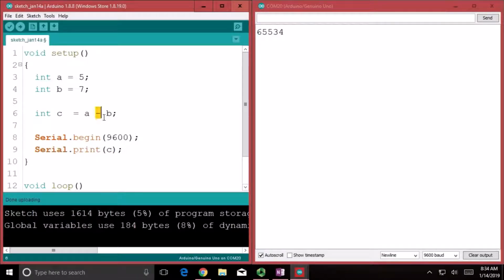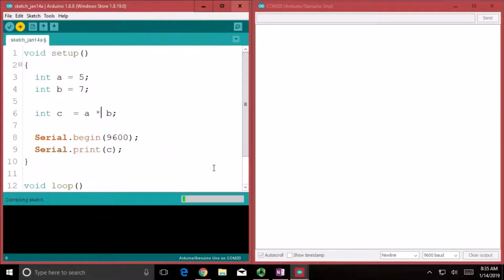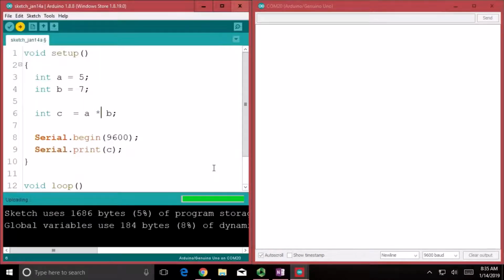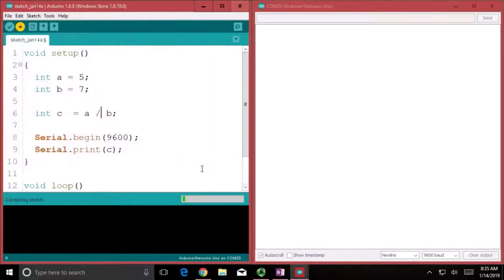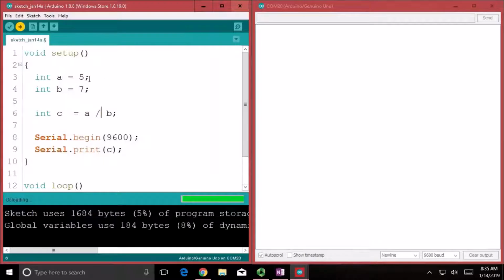Can we multiply? To multiply, we use the asterisk. There we go. Upload. And we get the number 35, so that's great. All right, and then lastly, can we divide? Yes, we can. We use the slash for that. And what value should we get for that? Well, that's going to be 5 divided by 7, which is going to be 0.